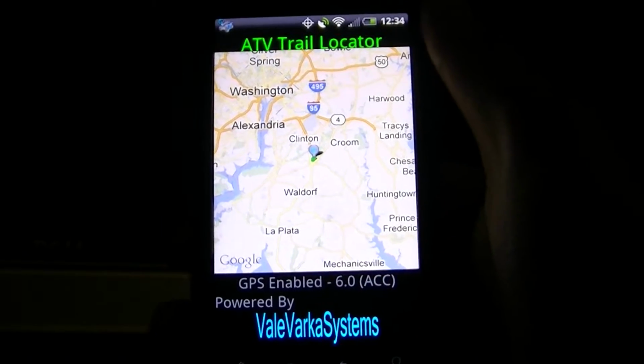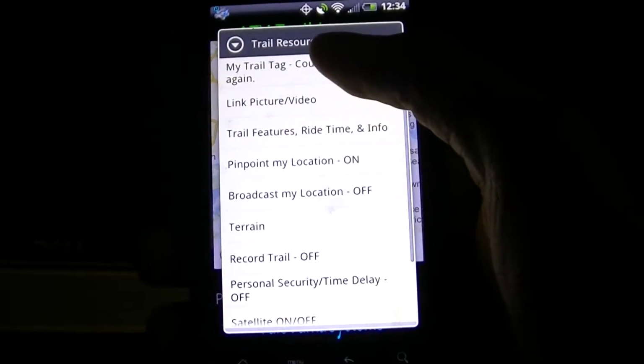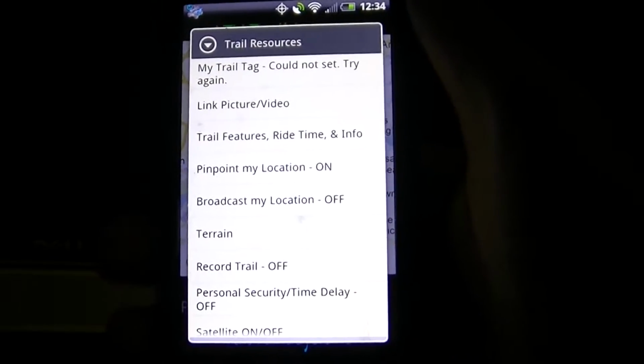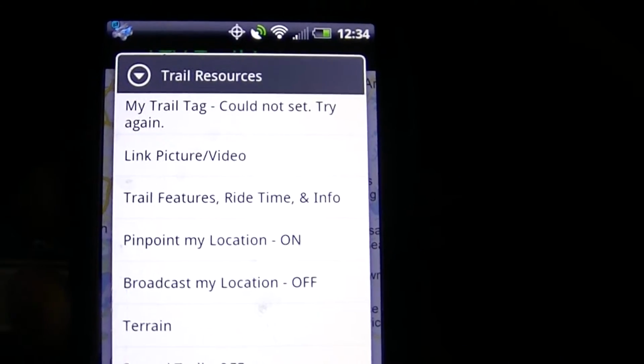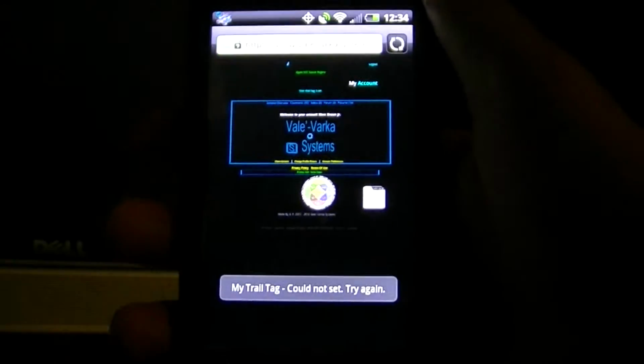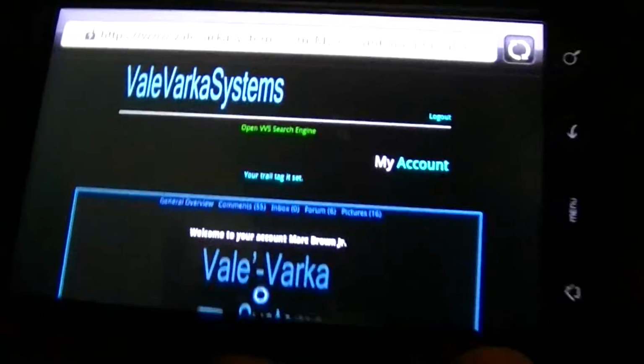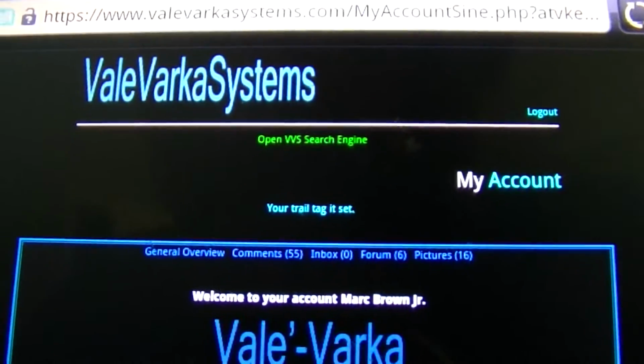Now I'm going to go ahead and change my trail tag. Once again, it's automatically done for you. If it could not be set, then it will tell you could not set, try again. And when that happens, you just press it again and it'll automatically set it for you. Your trail tag is set. When it's set, that's pretty much it.